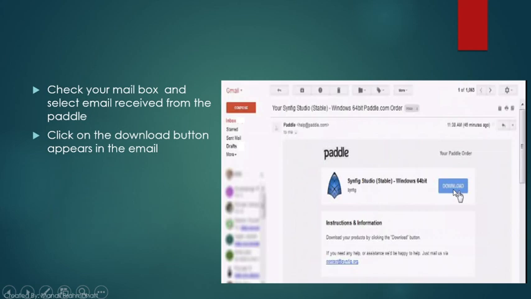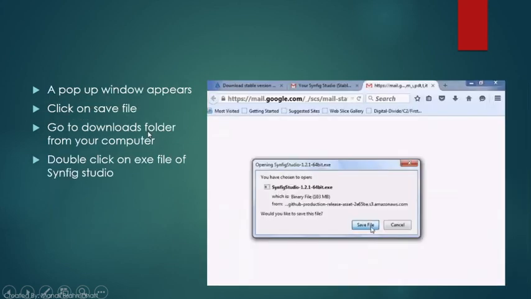After downloading the setup, you have to open that setup. After downloading, a pop-up window will appear, right? And you have to click on save file. Go to the downloads folder on your computer and double click on the exe file of Synfig.